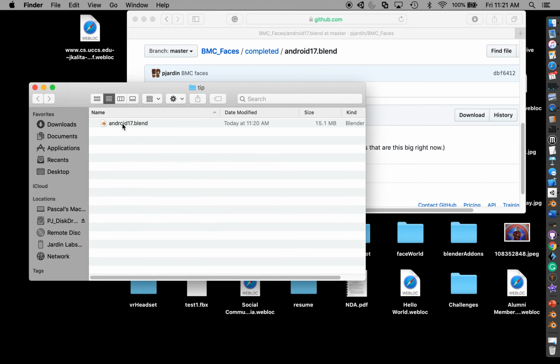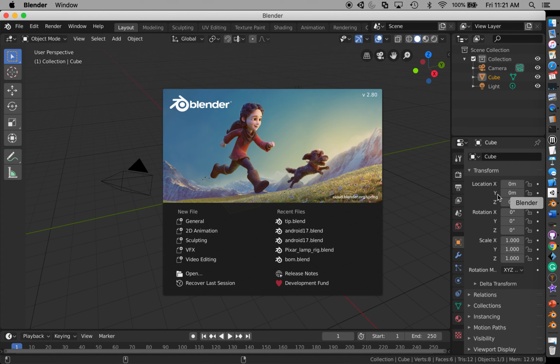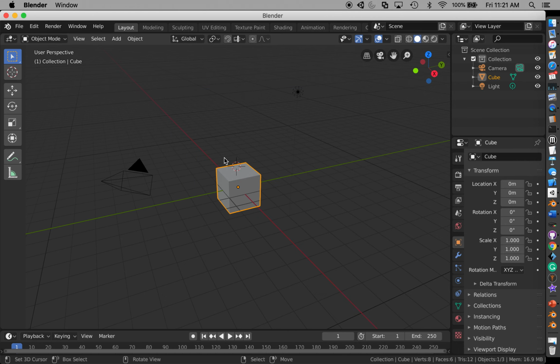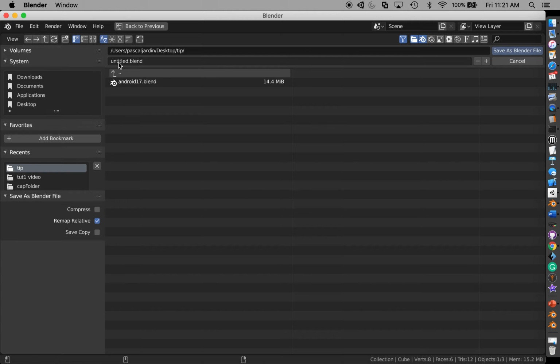For some reason, that file won't allow me to do that, so we have to create a new file. And it's probably something stupid that I forgot. So we have a new file. So we're going to save it. So save as. And we're going to do this as tip. And I will provide this as a GitHub link so you guys can see it. Save as blend file.